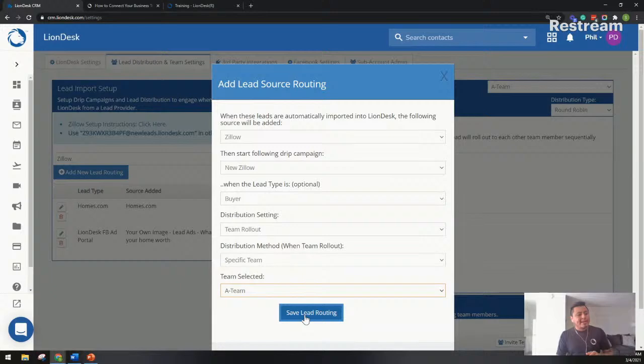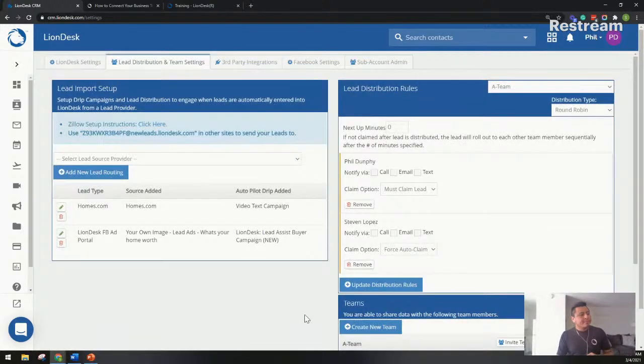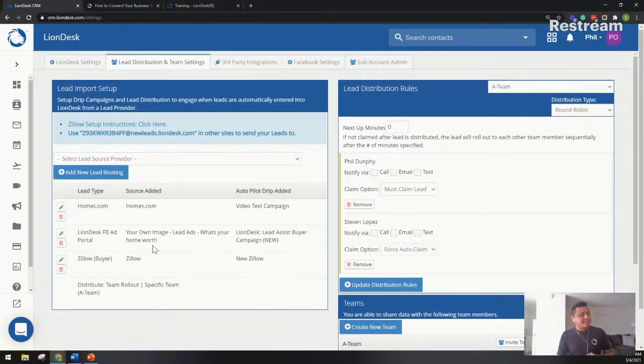So to create that, go ahead and click on Save Lead Routing. And boom, you're going to see that listed below, right? So Zillow buyer leads will start this campaign, and it's going to go to my A team, right? And it's going to follow these rules. It's going to start with Phil, move to Steven, go with Phil again, and then move on to Steven. So that's how you'll automate your incoming leads to your team members.